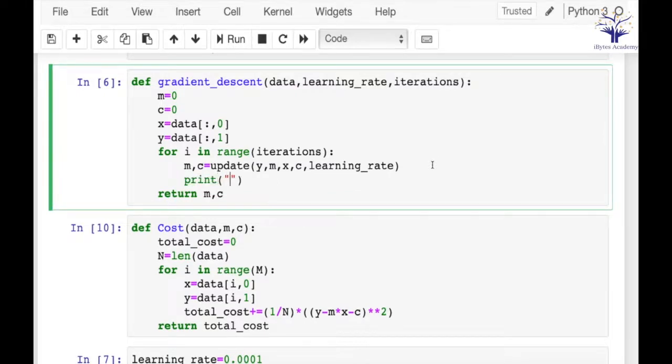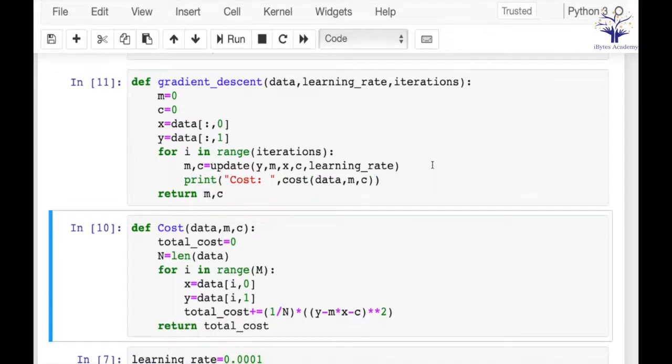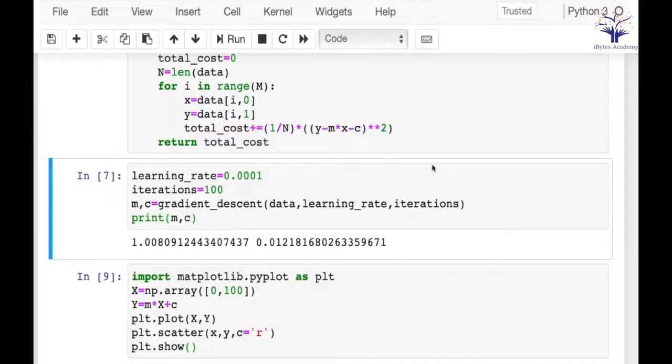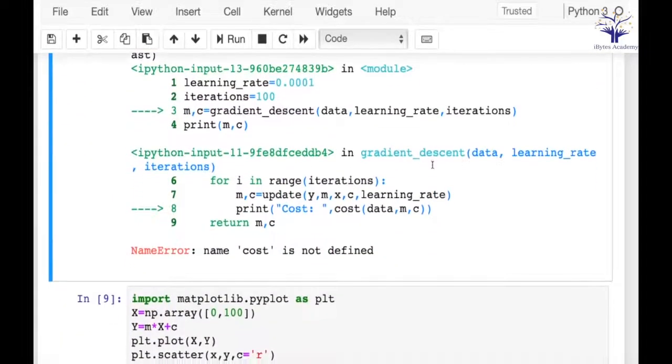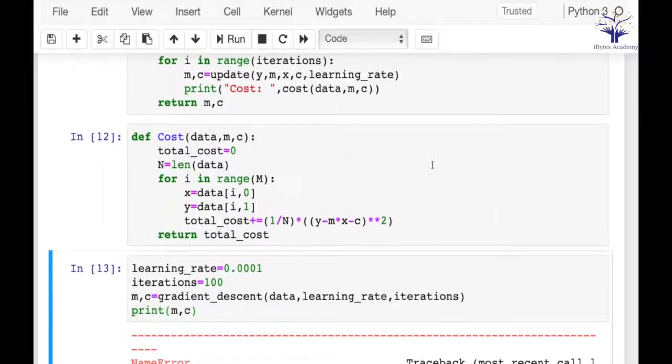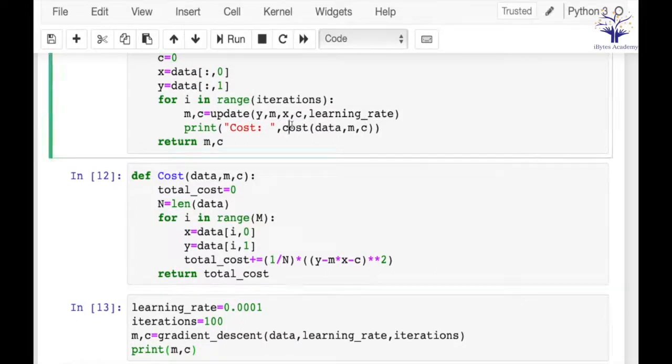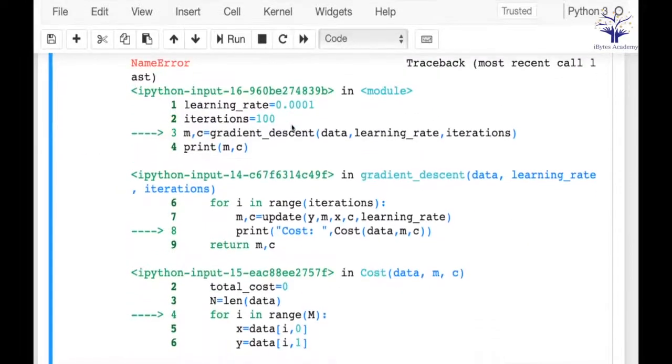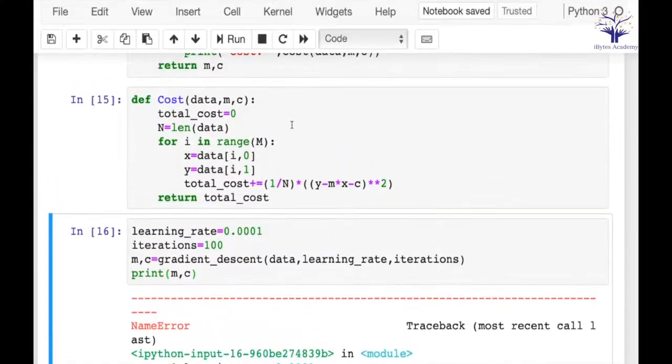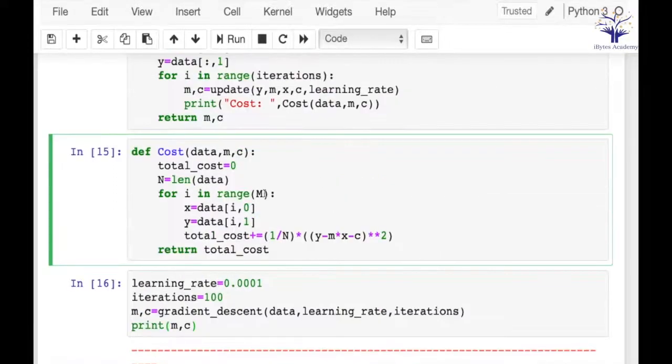Okay, I'll just run this function, and with every iteration I'm simply going to print cost. So I'll print cost. So I'll just pass these values to the function, data, m and c. Okay, so I'll just rerun this function again, and if I try to do this, there is an error, name cost is not defined. Okay, so basically the name of the function was capital C. Okay, still some error, name m is not defined. Okay, so where am I using m? So here it should be n.